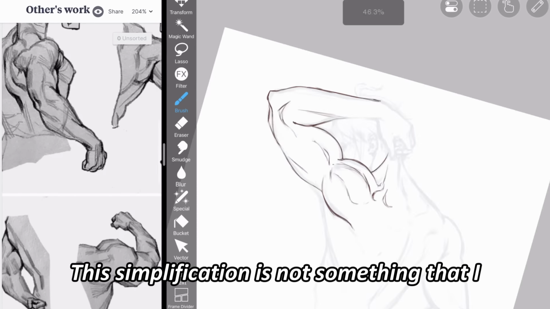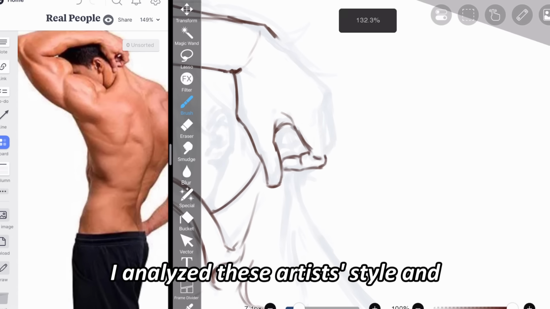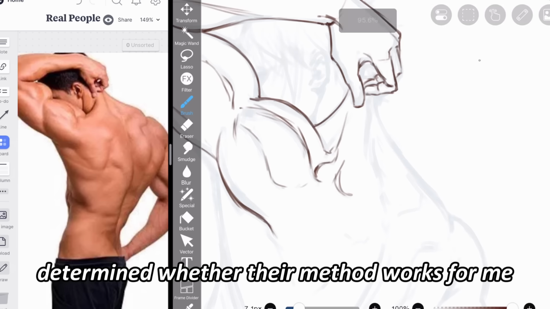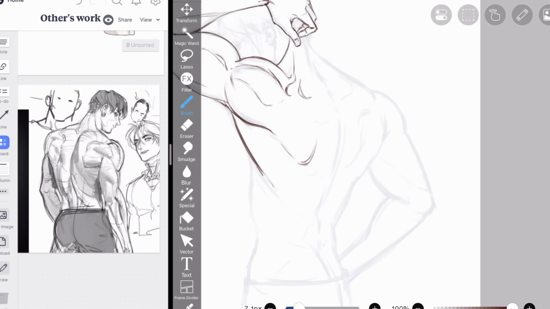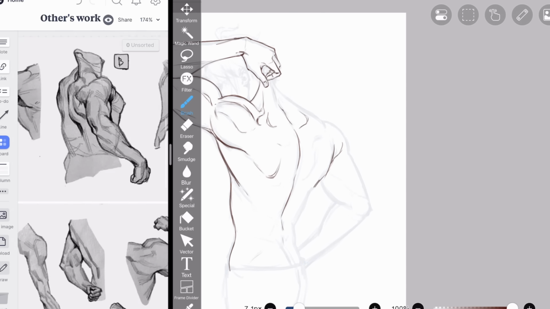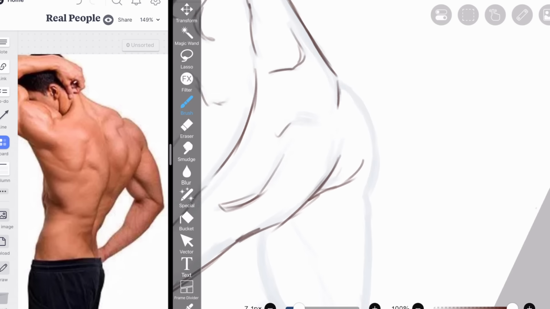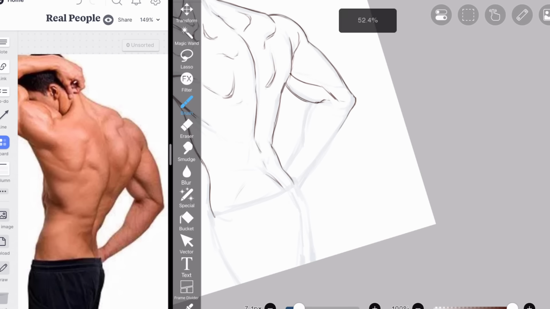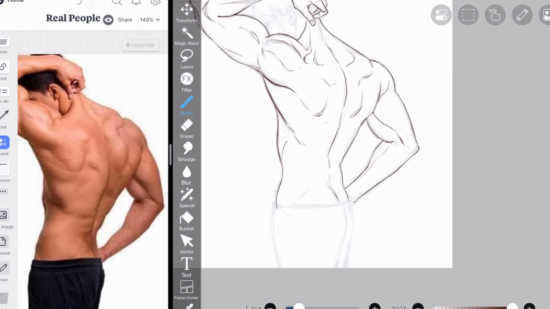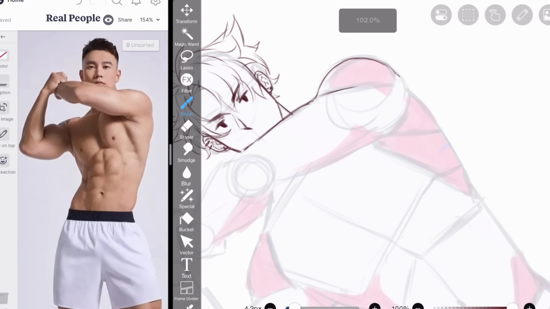This simplification is not something that I came up with on the spot, by the way. I analyzed this artist's style and determined whether their method works for me. I have my own art style as a foundation, so I can easily see what works and what doesn't, even when drawing different poses. But if you don't have a style yet, you can copy directly from artists you like to understand their creative process better. Now that I know what works for my style, I can draw without looking at other sketches as reference.